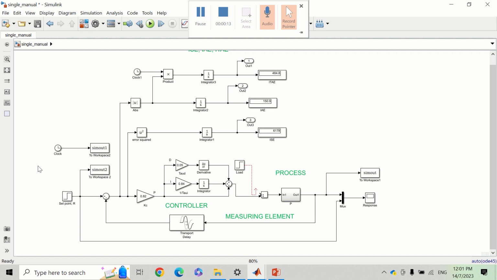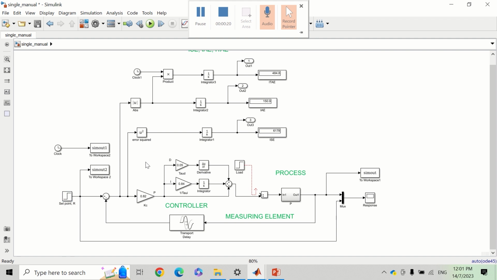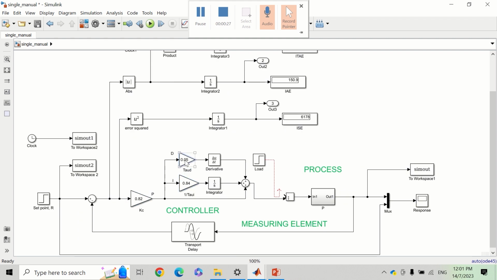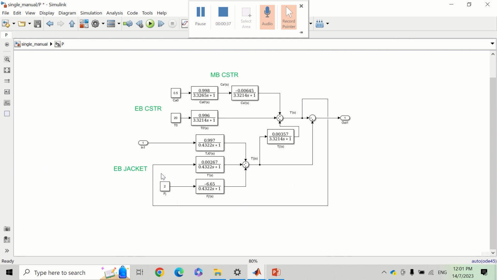In this control system for CSTR using Simulink MATLAB, first, you have the set point with a value of 60, and also the PID controller. Please note that this is the manual PID controller with the P value, I value, and also the D value. We also have the disturbance, currently unconnected, and the process. Inside the subsystem process, we have the transfer function for energy balance jacket, transfer function for energy balance CSTR, and also mass balance for CSTR.